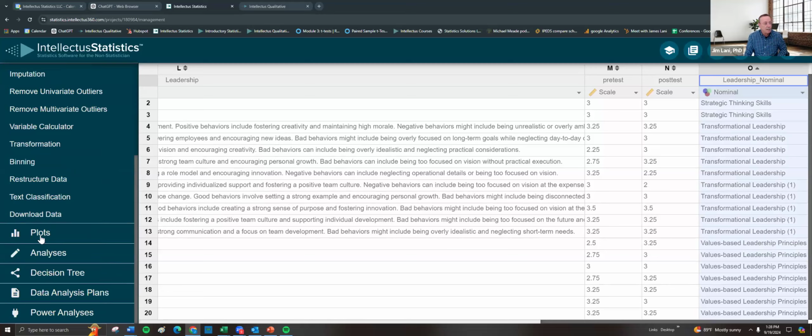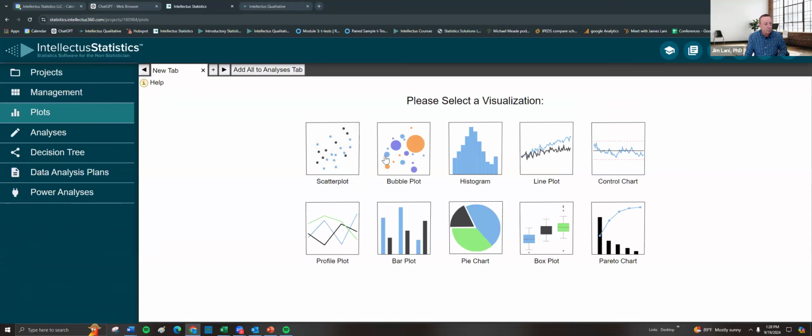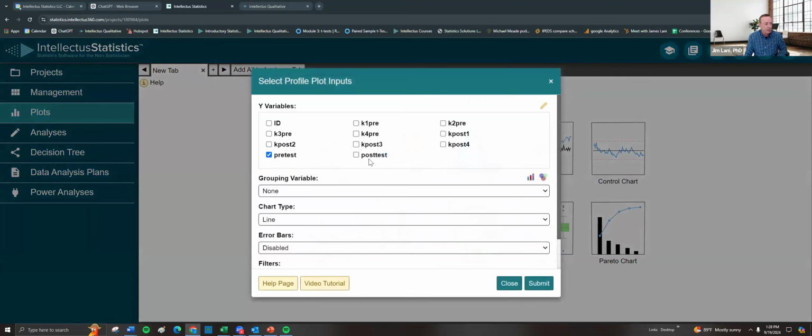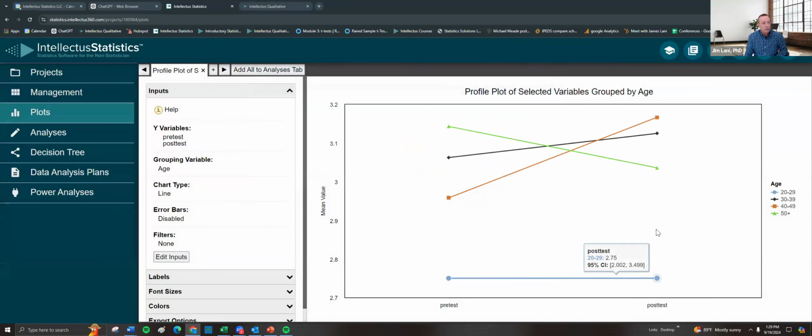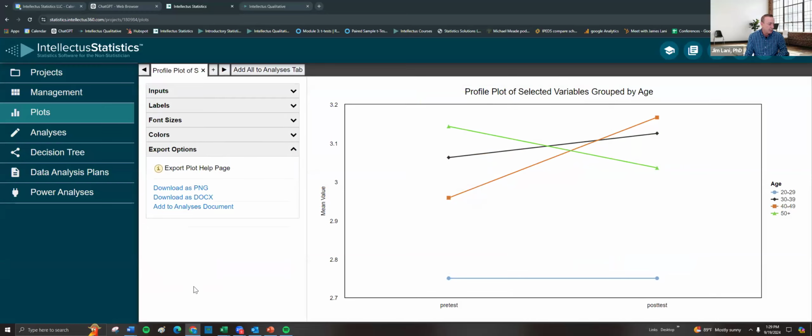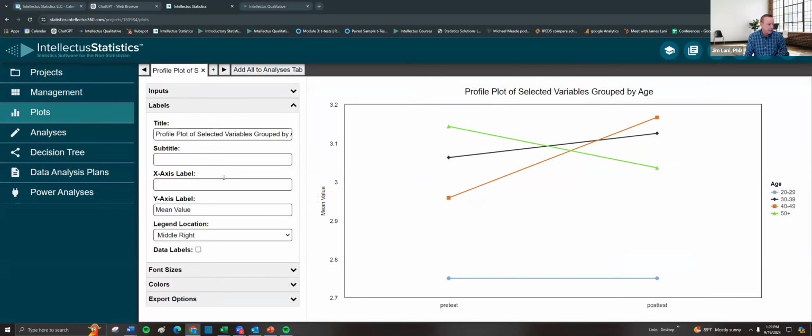Moving along. So the tool has lots of plots. So very easy to use. I can identify my variables. I can identify my grouping variable. You can see helpful icons. There is help throughout this entire thing. Videos throughout the whole thing, icons, so there's lots of help to be had. Okay, so I can see, hey gosh, those that were 20 to 29, they had the lowest scores and it didn't change much. And then you can see what's happening with these other folks. Okay? And you can export it in a number of ways. You can label it in different ways and so forth.